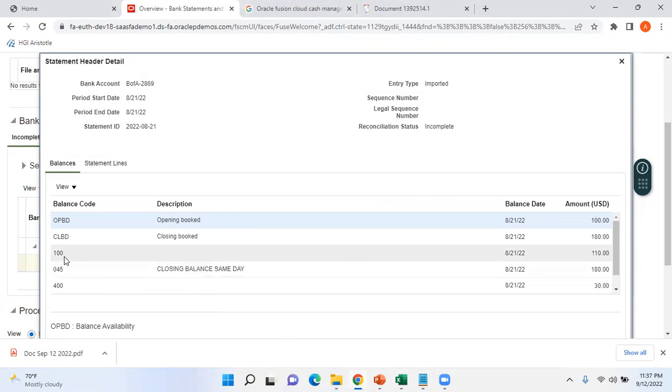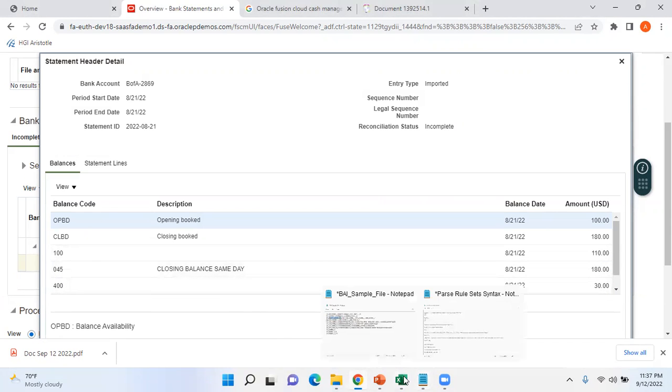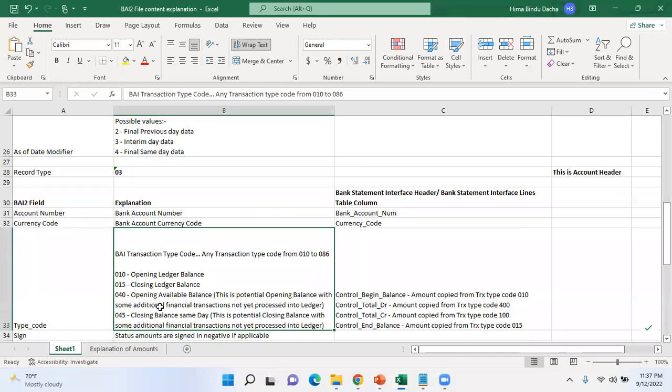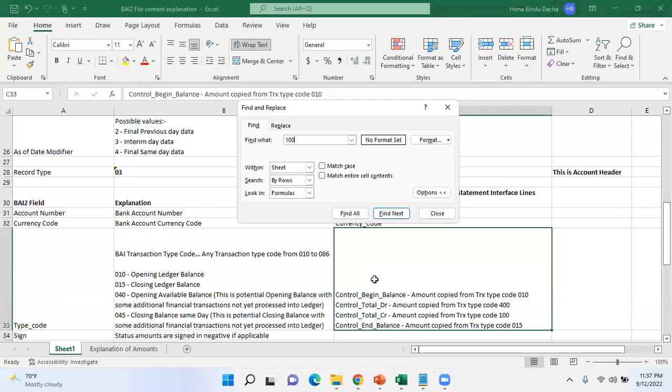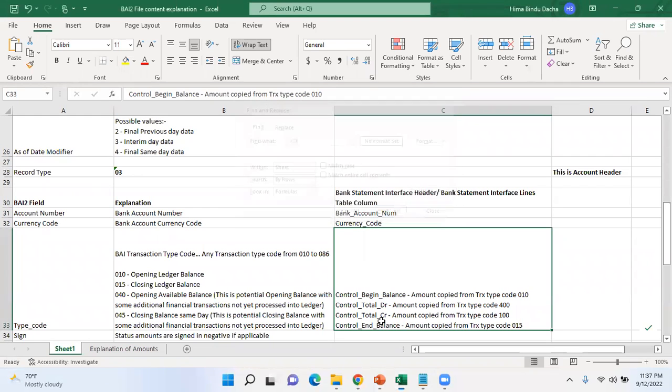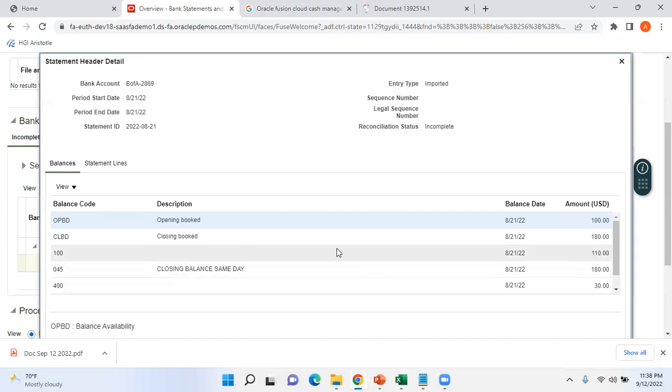Now, for 100 here, you can see it's blank, right? I'll go to the cash management lookups and give a user defined meaning for 100. So what exactly is 100? If you go to your BAI file explanation, 100 is a control total credit. So here the control total of all the credits is $110. I'll give that particular meaning of control total credit in the lookup.